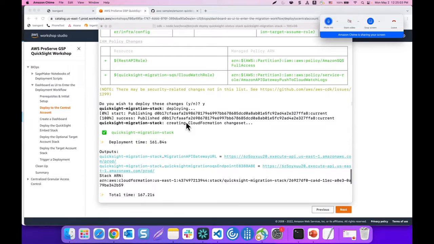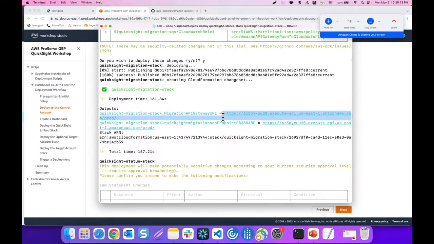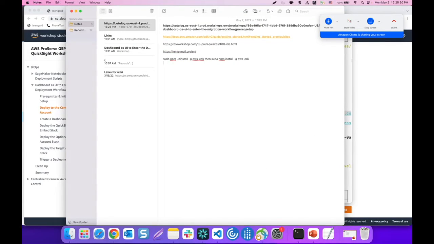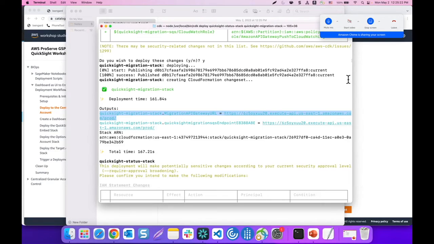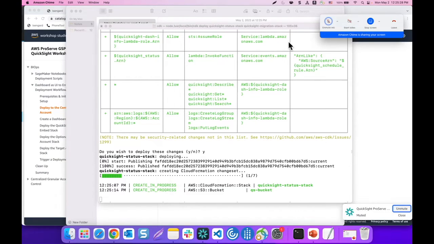So the QuickSight migration stack finished deploying, and we do want to note down this output under outputs, the QuickSight migration stack migration API gateway URL, which we'll be using in a future step. So you can just copy that and put it in your notes. And then we're going to wait till the QuickSight status stack finishes deploying.